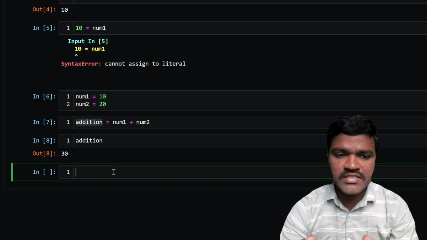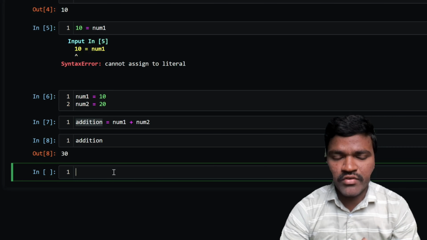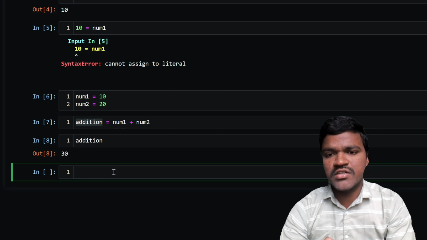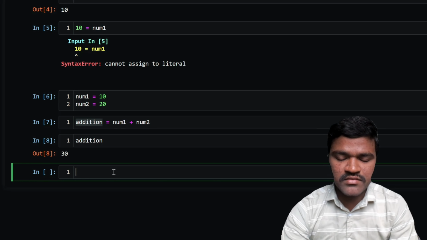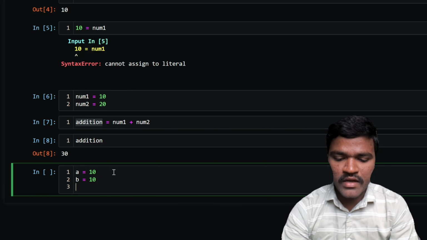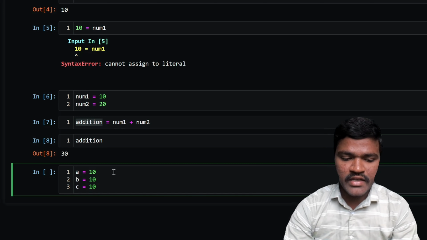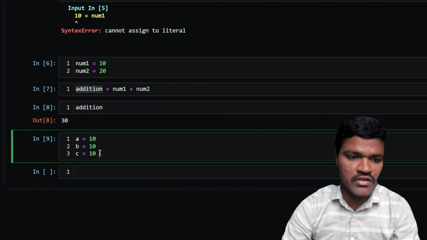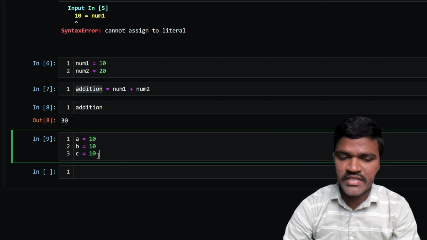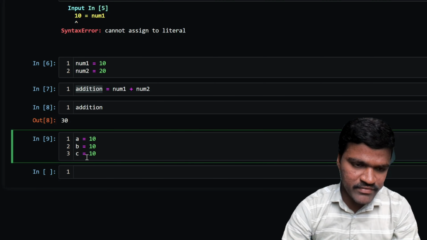So let's go ahead and see some more different things that we have with this assignment operator. Let's say I want to store the value 10 in three different variables. Let's say I have a, and I want to store 10 in it, I want to store 10 in b also, and I want to store 10 in variable c also. If I execute this, I can simply store these values, but this is lengthy code. We are doing the same thing again and again. For the same value of 10, we are using three different statements.